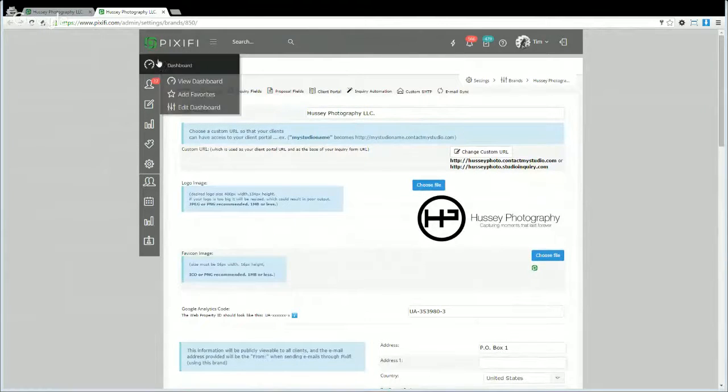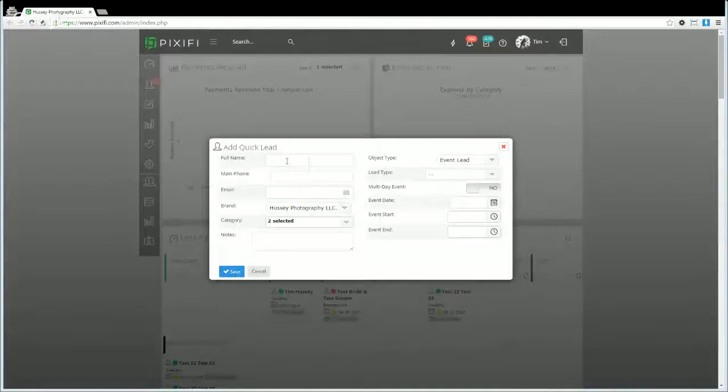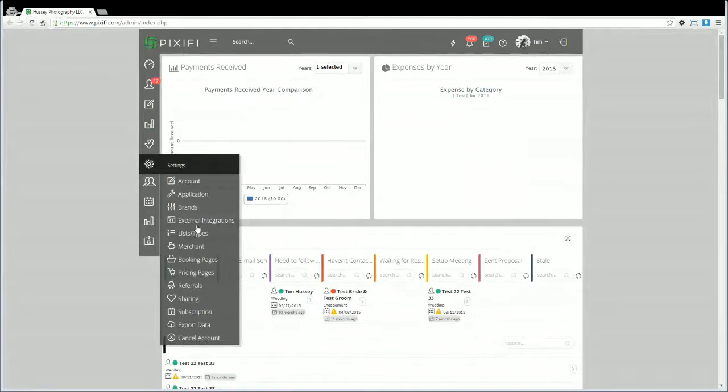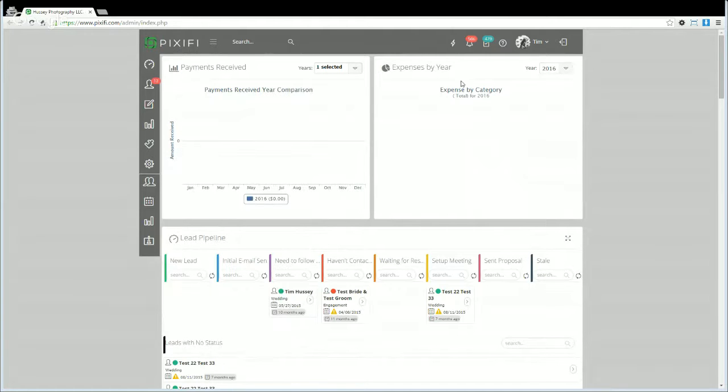There are other ways. You can easily, from any page, hover over this little lightning bolt and then add a quick lead. In here you can give some of their client information as well as their event information, choose the date and all that stuff. This lead type, all of these types are your event types, which you can set up really easily from here: settings, lists, and types, and then event types. You can create all those there. That's where they're coming from.